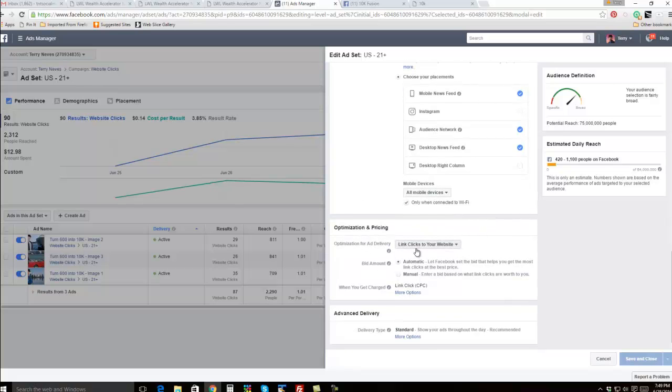Optimization and pricing. Link clicks to your website. The bid amount. For this, I set it for automatic. That's when you let Facebook set the bid, and they set the bid that helps you get the most link clicks at the best price. You can actually set this to manual if you know how much you're willing to pay, and that's it. I set it for automatic, usually in the beginning, just to see what the prices are going to run at. And since these ads are doing really well, getting a lot of clicks, a lot of attention, the price has actually been very, very good.